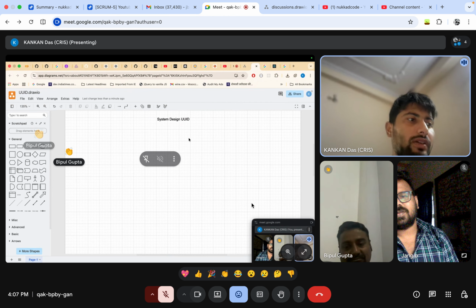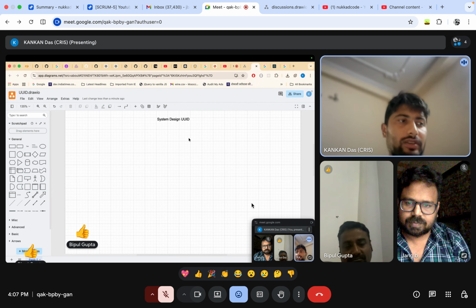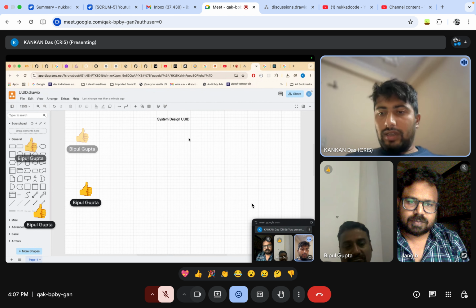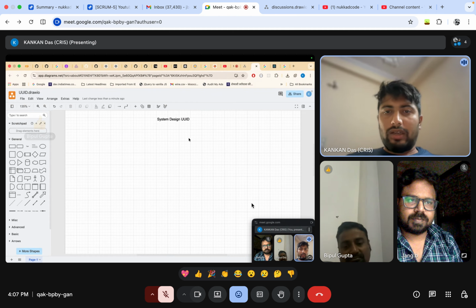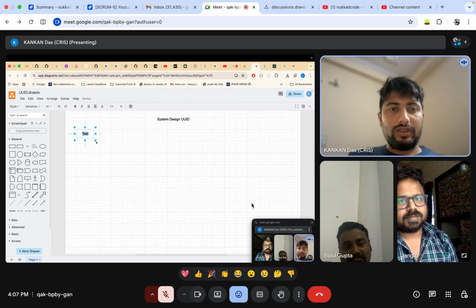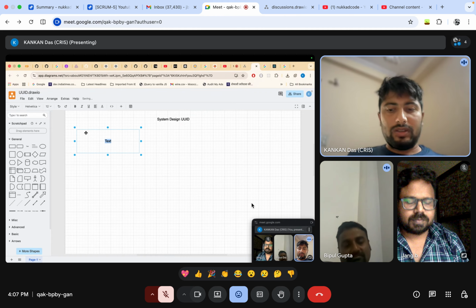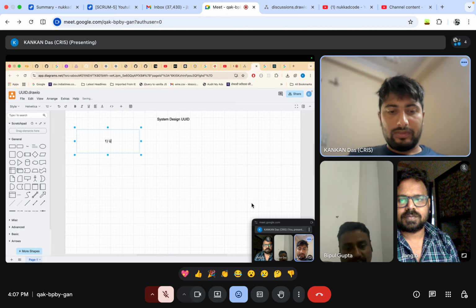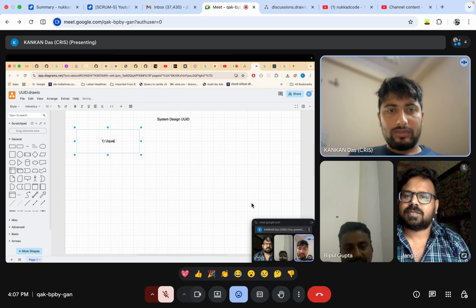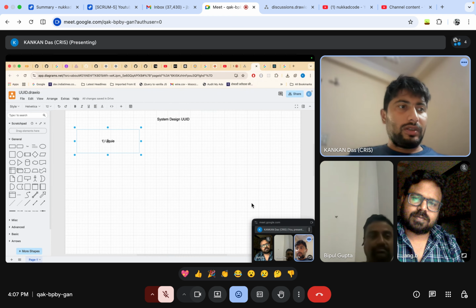So for unique ID generation, I have some questions for you guys. What things do you want in this? As the name suggests, it should be unique. That should be the first one.